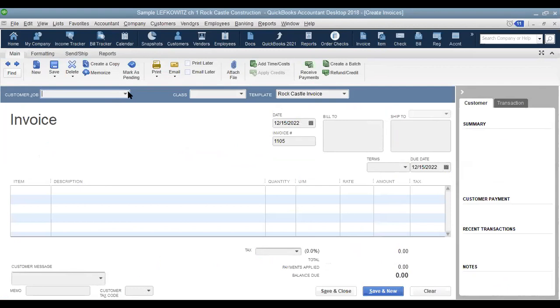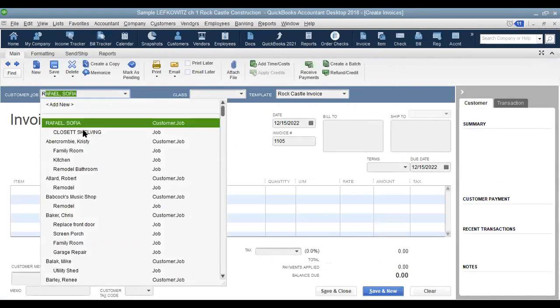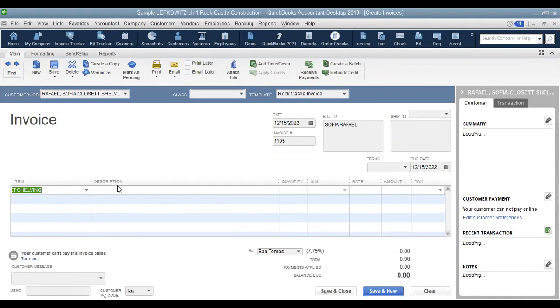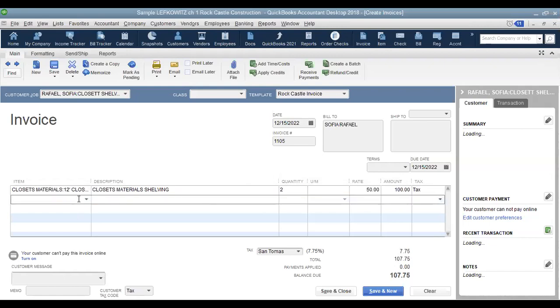Okay, so I went to an invoice. I'm choosing the name of the customer we just did and the job. So I need to see the whole thing here. Okay, Rockcastle, and the template is Rockcastle invoice, it's correct. We go to item 12-inch closet shelving. Okay, when you see that, you have to choose the quantity, 2. I'm just copying from the book of the exercise. 6. The 6th one should be also 2.